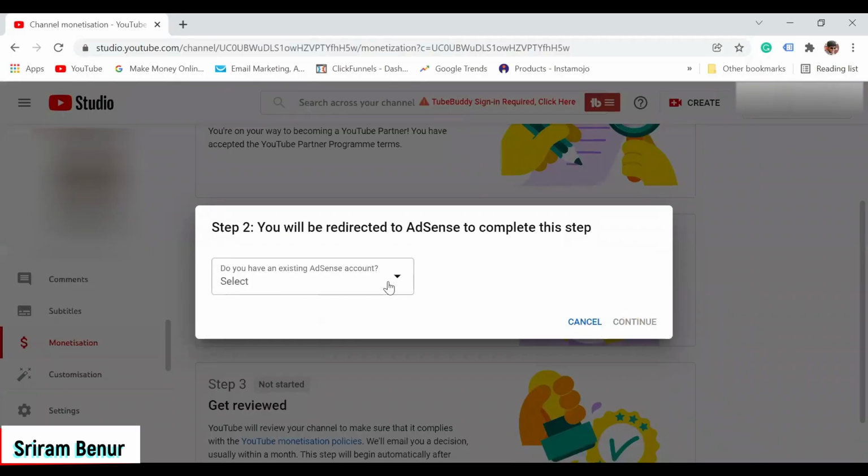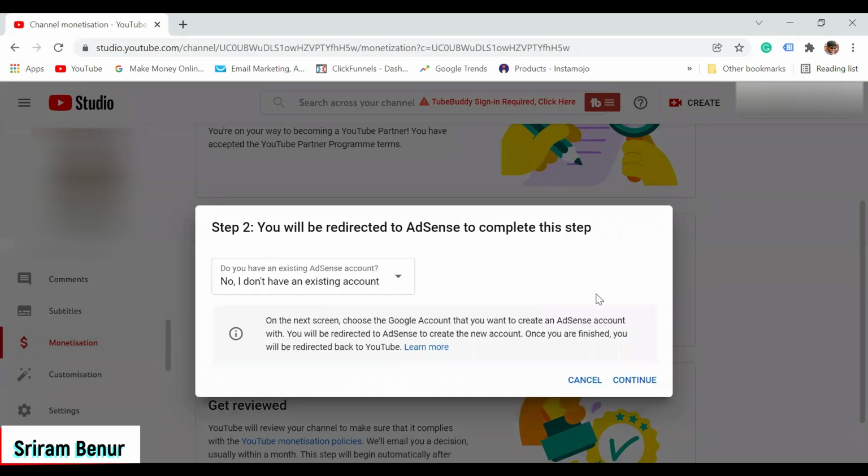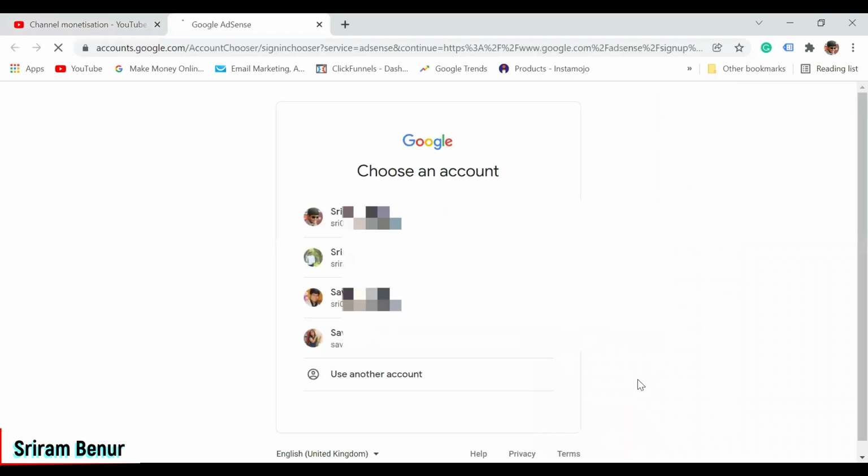Now, do you have an existing AdSense account? In this case, we don't have an AdSense account. So we are going to select no, I don't have an existing AdSense account. Then we'll click on continue to create a new AdSense account.